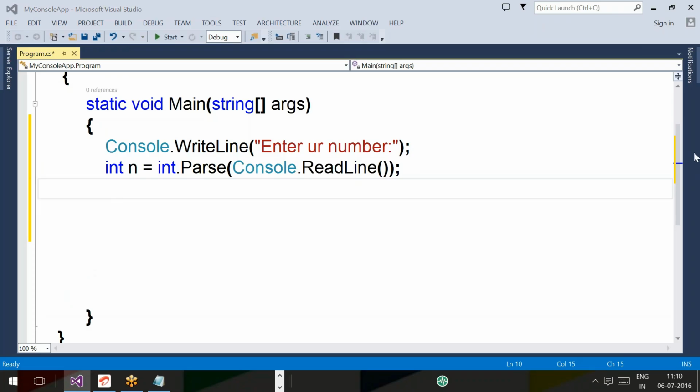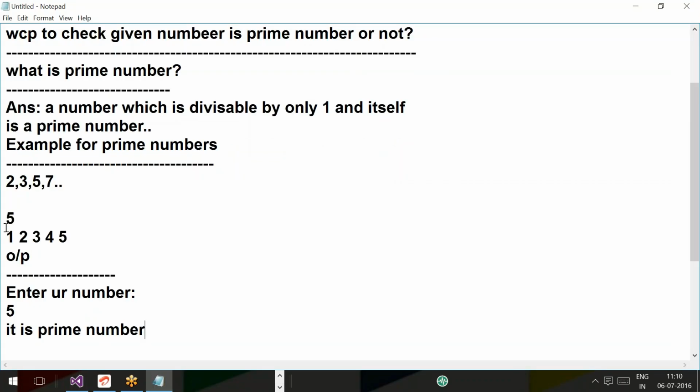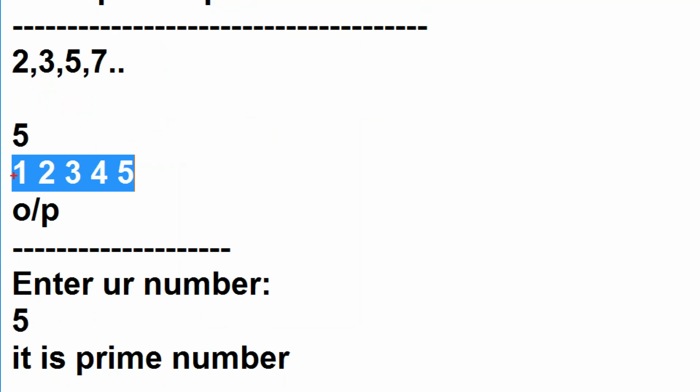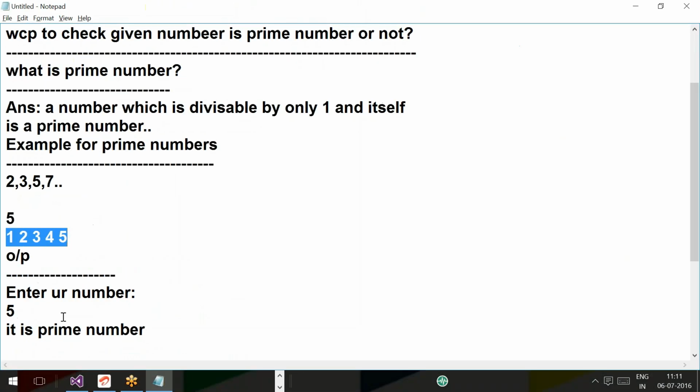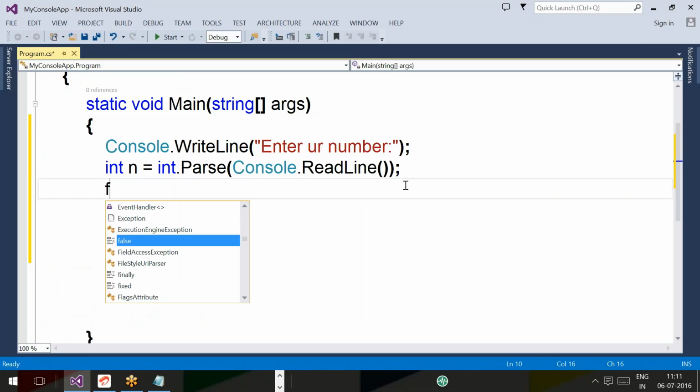How to check? Tell me the loop logic using the for loop. Just now we have seen that for 5 you have numbers 1 to 5. 1 and 5 should be divisors. You should check whether 2, 3, 4 are divisors or not. For that you need to use a concept called loop.